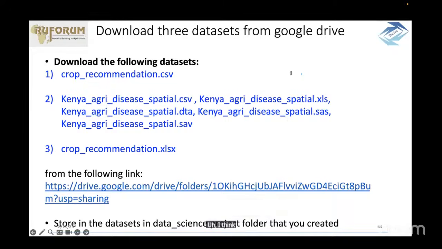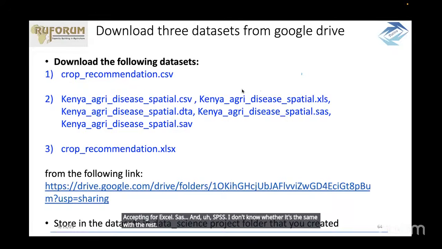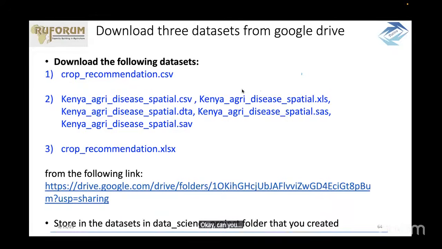I think my data sets are not accepting for Excel, SAS, and SPSS. I don't know whether it's the same with the rest. Okay, can you? Mine too. So, okay, I'm going to do this, but I'm not going to do it every day.